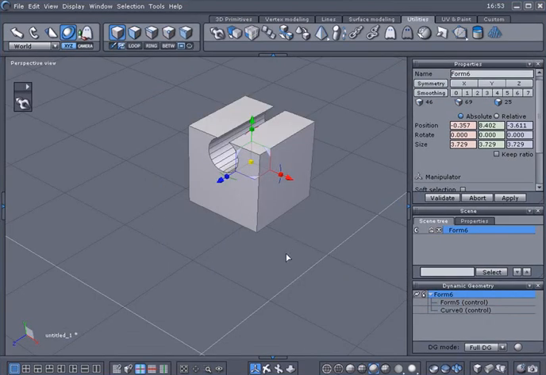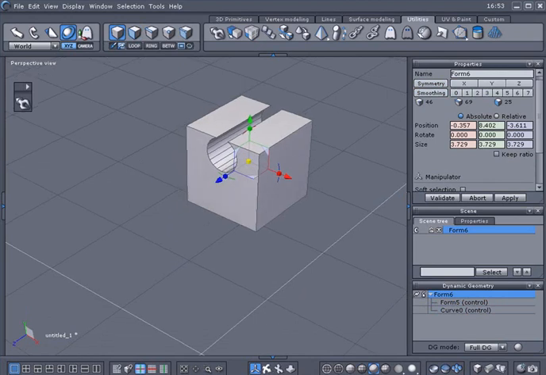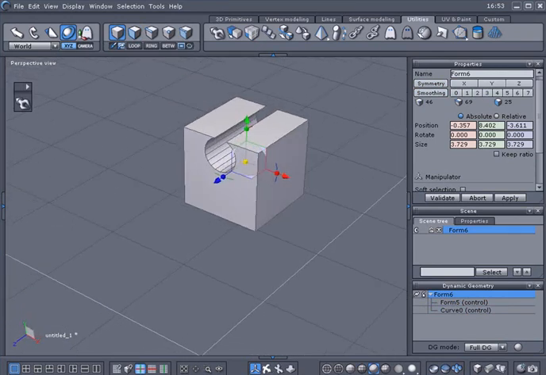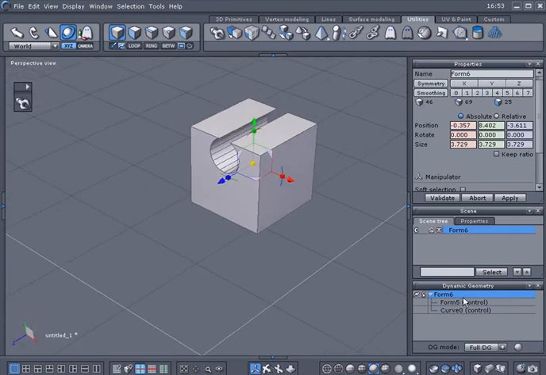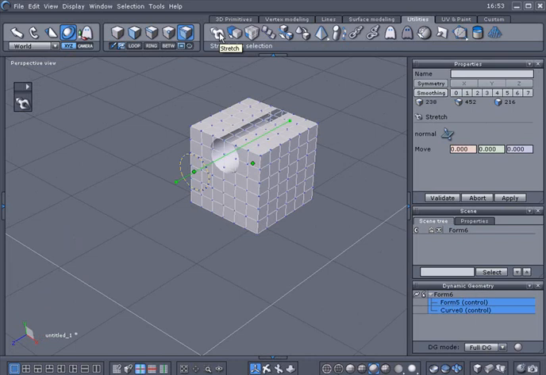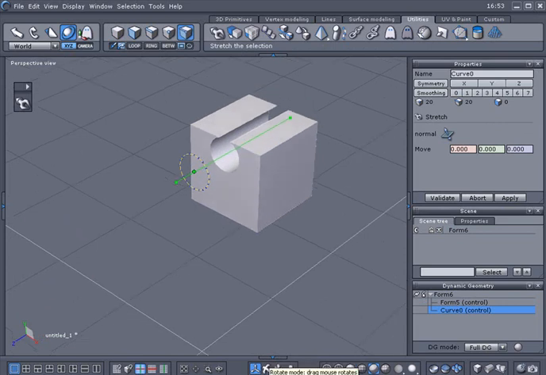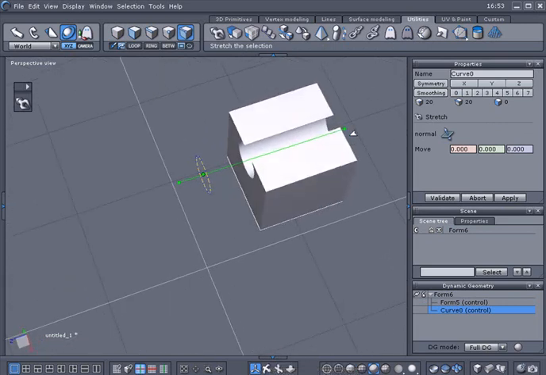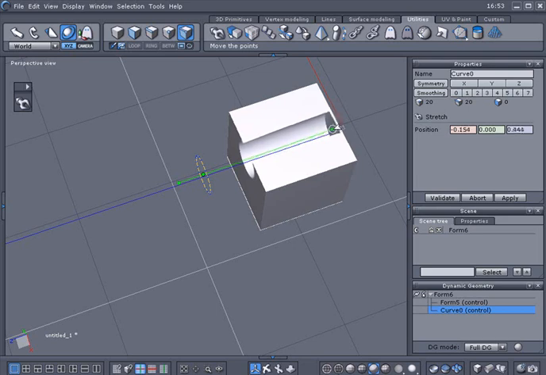I have a cube here with a Boolean operation, and to make the cut here, I used the line tool, which was the circle. Anything that's made in the dynamic geometry, or full DG mode, you can edit with the stretch tool. So I'll select the stretch here, and I'll select the curve that I want to edit. And we'll take a look here. Then you can edit the Boolean operation.